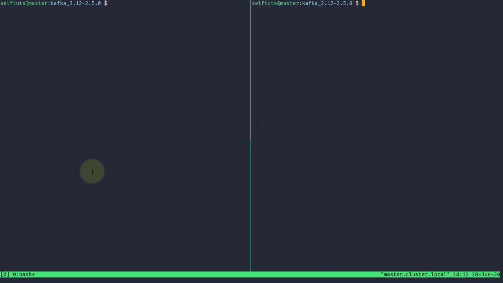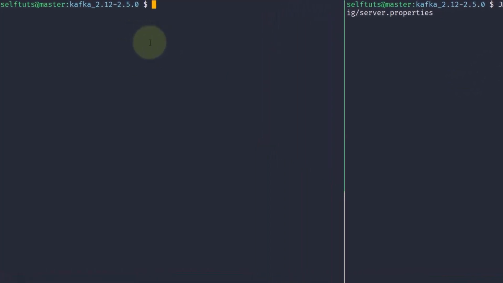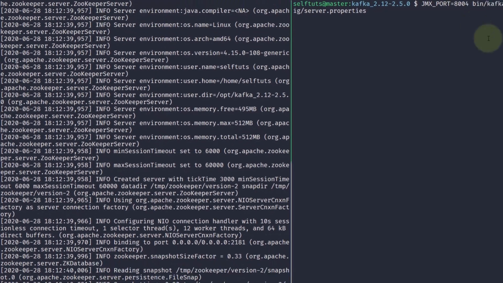Okay, so now where am I present? Inside my Kafka folder. First I'm going to start my Zookeeper. So here you can see bin/zookeeper-server-start.sh and then config/zookeeper.properties. I'll start it, and it will start my Zookeeper.